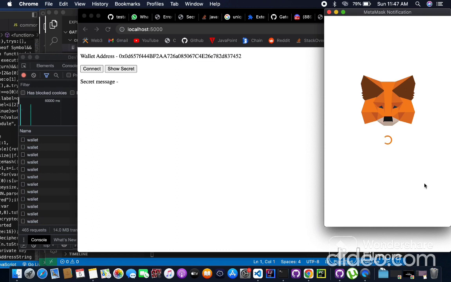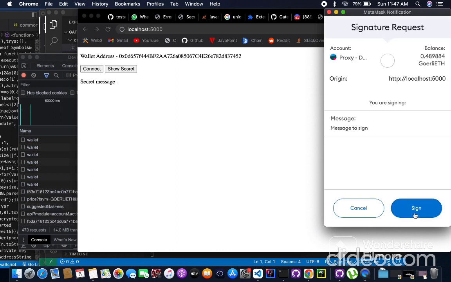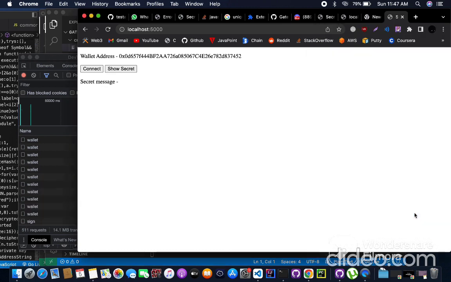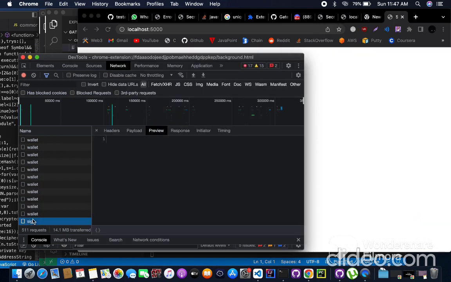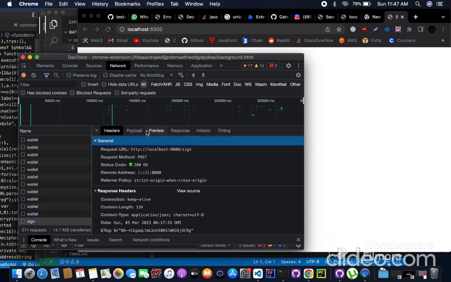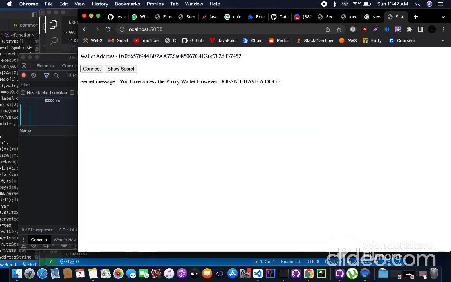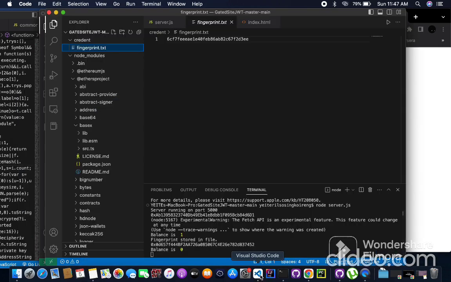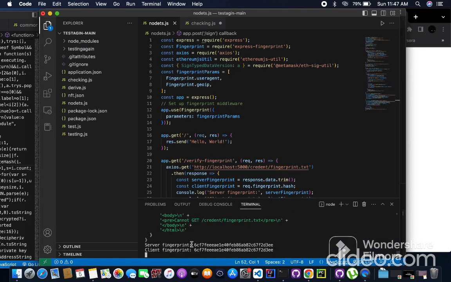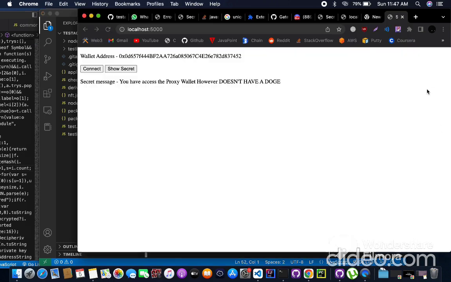Now on the network, we could see something like authentication has been successful. See, sign is there. Sign has been successful here. So this means you have access to proxy wallet. However, you don't have a login here because basically the proxy wallet does not have the DotSpawn NFT server fingerprint ID, client fingerprint ID. If they match, then you authorize the user. The server authenticates the user.